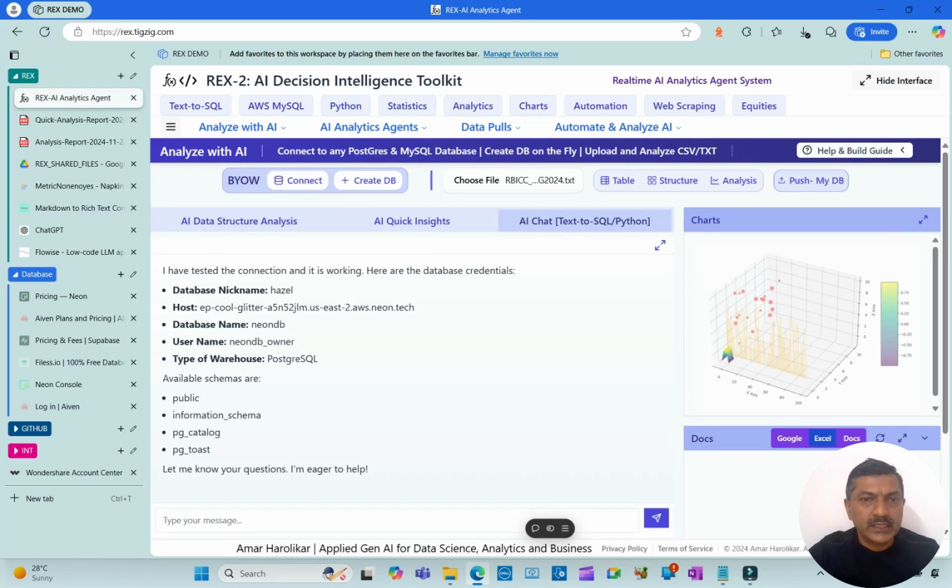So I have tested the connection, it is working, and here are the database credentials. Nickname is a name I give for ease of referring to, and it's a Postgres, so it has a public schema. So now this table, let's push it. I'll say push to my database. So in the backend now it is taking this data table, and the data is being uploaded.